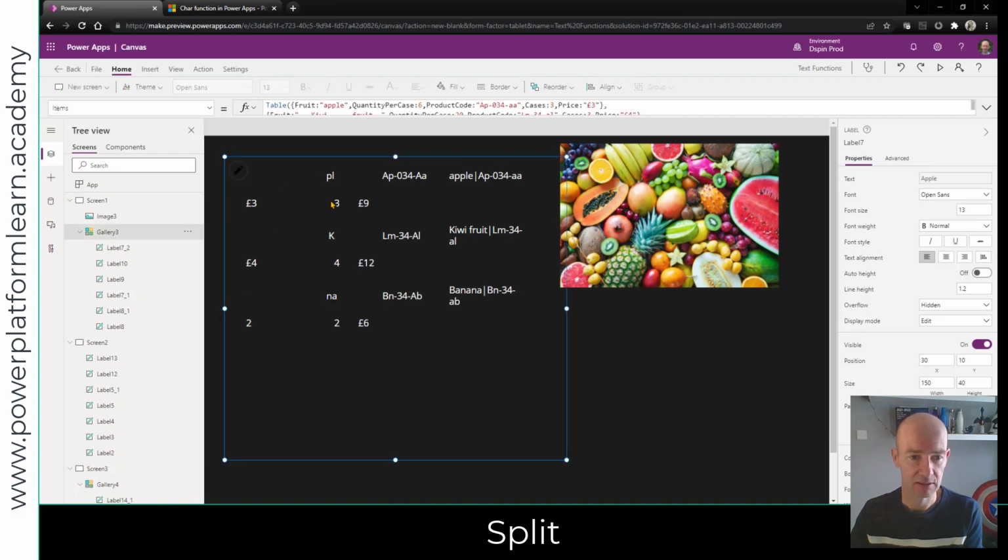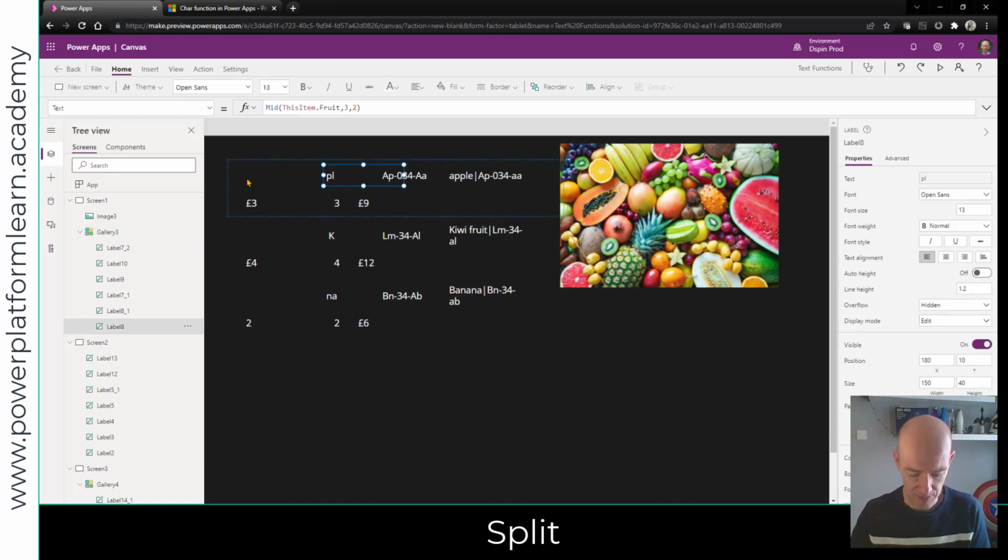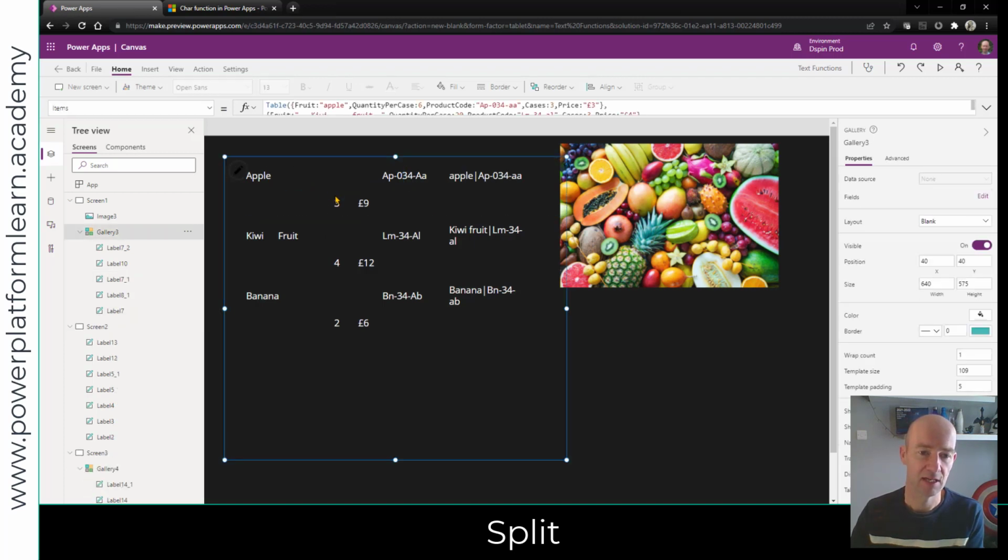So what we're going to do is delete some of these things here. In fact, let's keep Apple in there, but we'll remove a lot of the other bits and pieces. So let's get rid of those.